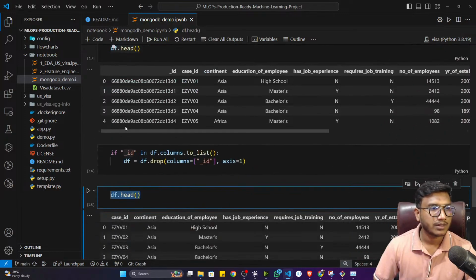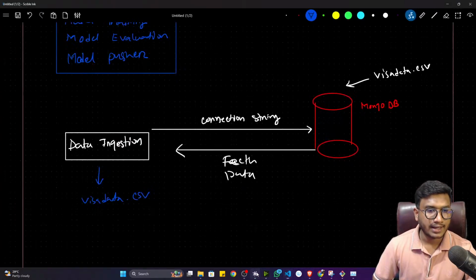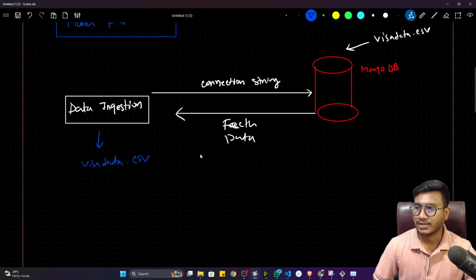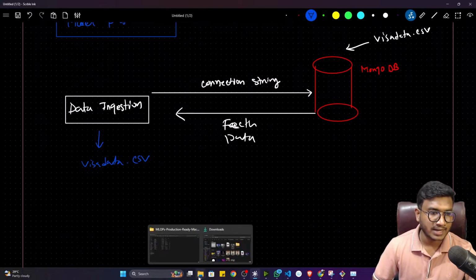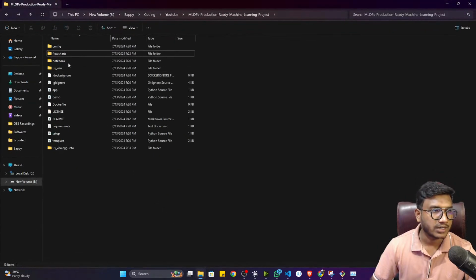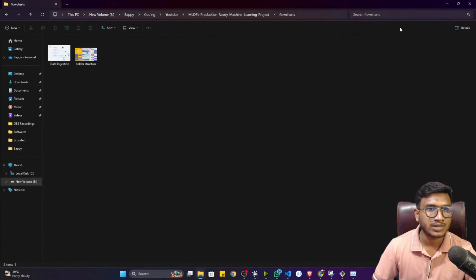It will work. Fine. So this is the high level understanding of our data ingestion. Now we'll make this architecture at a low level, and we'll try to understand how we are going to code this example. For this, I have created one flowchart, which is available inside your repository as well.